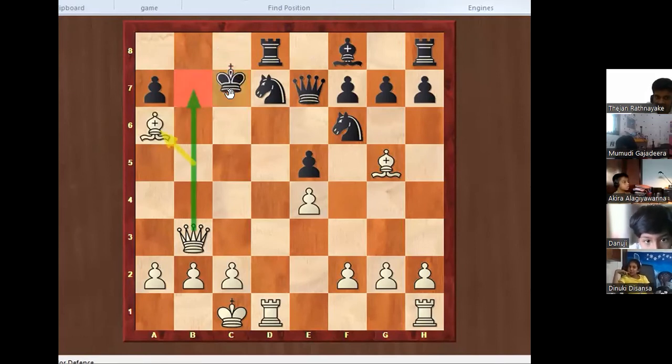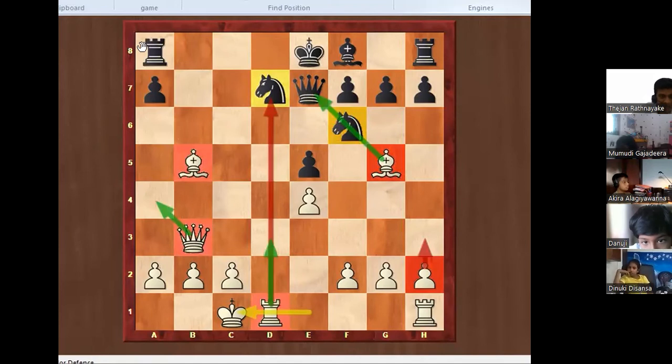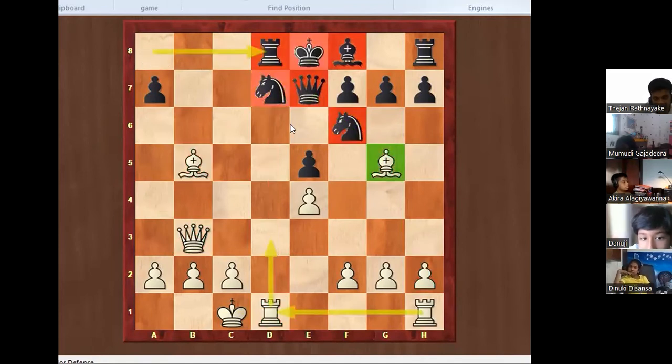And then king comes to c7 maybe. And queen to b7. Checkmate. That is checkmate. So you cannot castle here. Black cannot castle. So the only thing, you bring the rook to d8, protecting the knight.